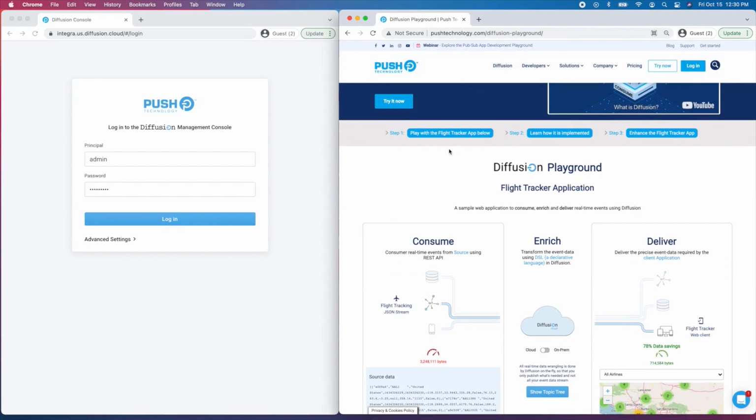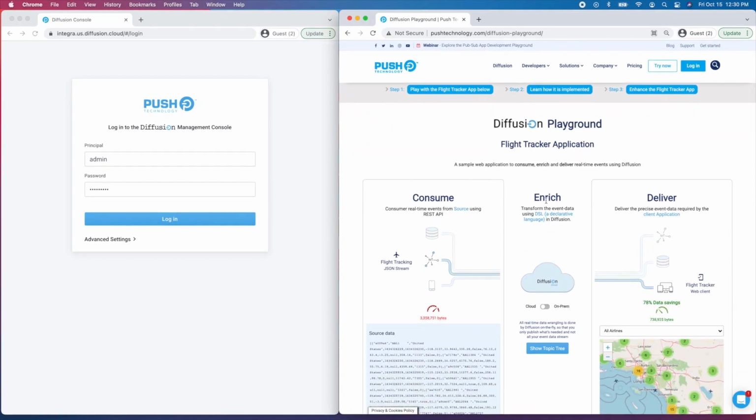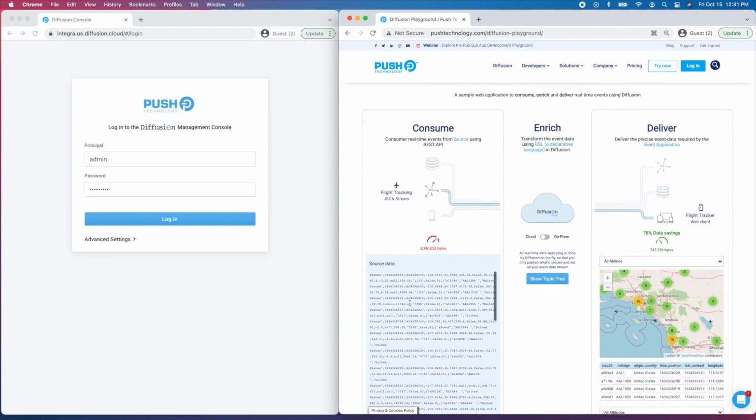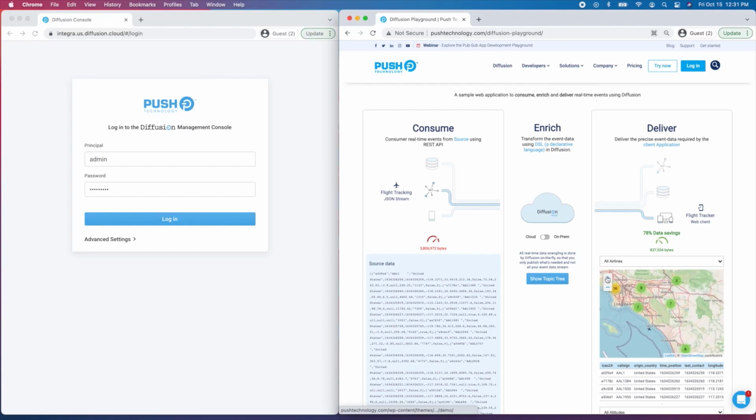So let's play a little bit with the Diffusion Playground flight tracking application. As you can see, and we mentioned before, we have the 3 sections for consume, enrich, and deliver. In this case, we already have data coming in from OpenSkyNetwork.org with flights that are flying right now. You can see data will be updating as the REST API pulls new data. And you can see those flights here. We're grouping the flights so that Leaflet, which is the open source maps library that we're using, can deal with the many flights that are flying over this area, which in this case is Los Angeles. Of course, as you zoom in, you get to see more flights.